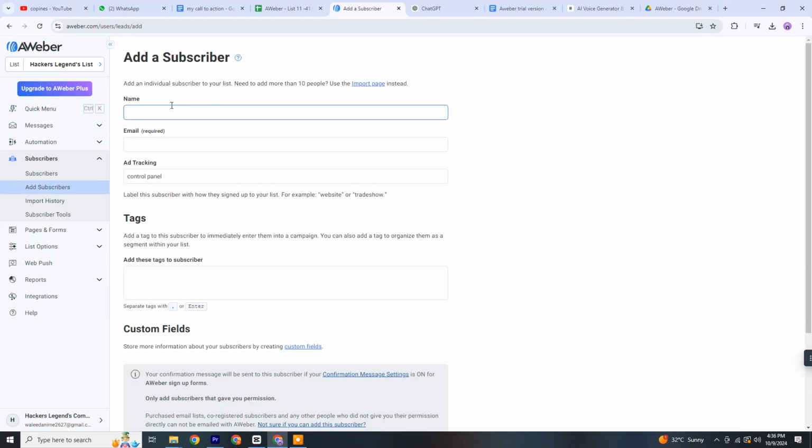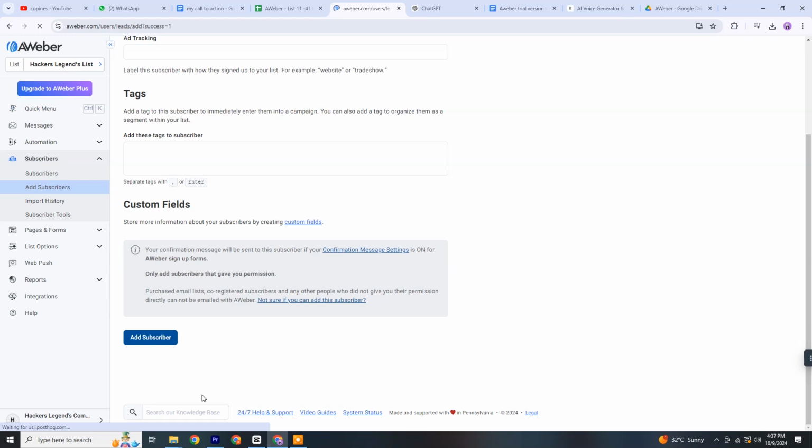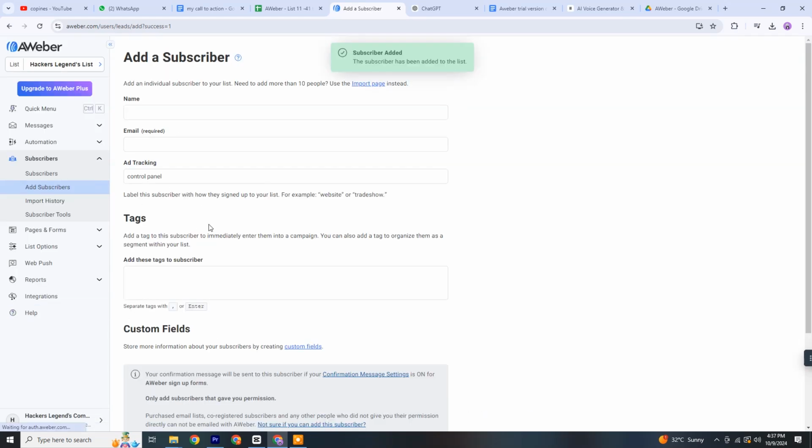AWeber's message options include an easy-to-use email builder that lets you create customized emails using templates or HTML. You can personalize your content to effectively engage subscribers and schedule messages for optimal delivery. Performance analytics provide insights on open rates and engagement, enabling you to refine your email strategy.